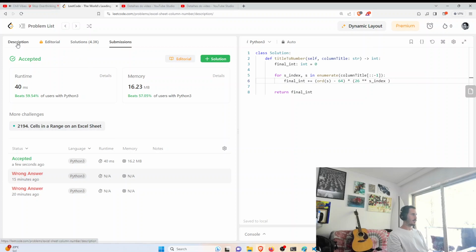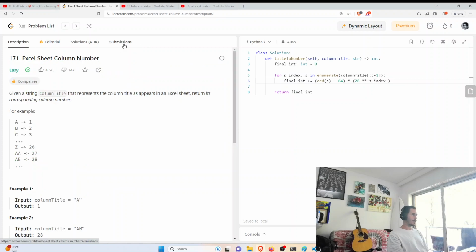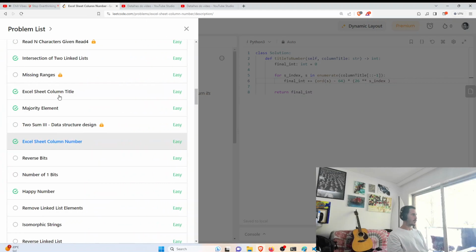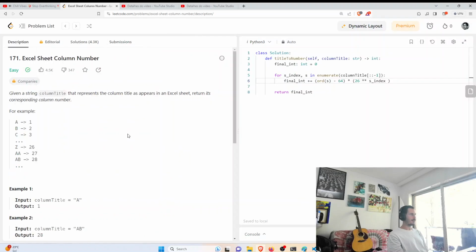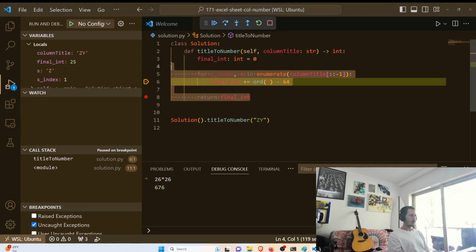Now I'm solving the Excel sheet column number problem, which is similar to the previous one, Excel sheet column title. Unfortunately, my brain was malfunctioning. I was short-circuiting and wasn't really solving it, so I already solved it. I tried to record the video before, but it took too long. Now I solved it. It's pretty simple, and I'm going to explain how I did it. So let's start from scratch.